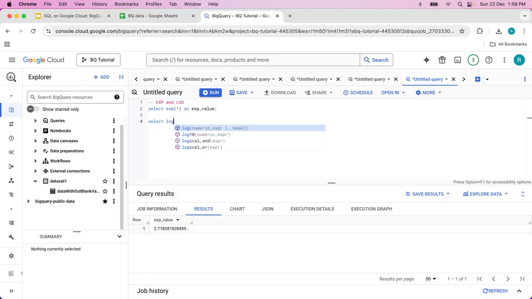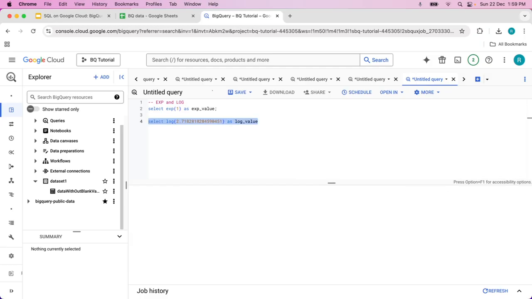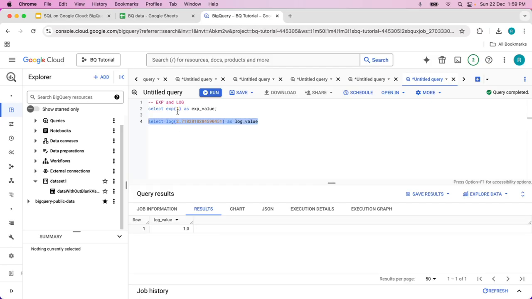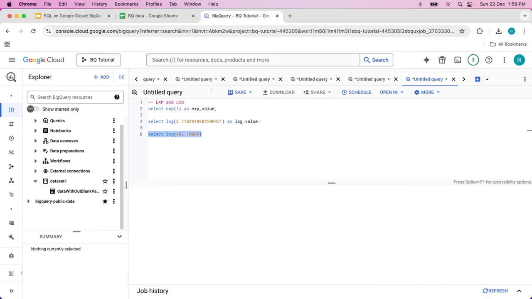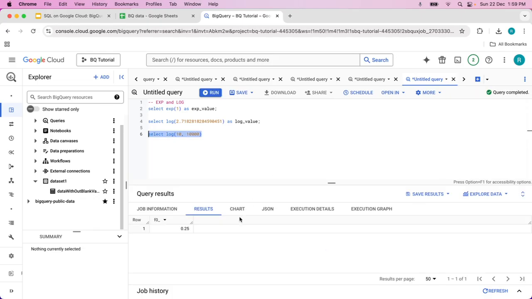Log of... so basically, if I take the same value and put the log on it, this returns the output as 1. So the exponential of 1 is 2.71, and the logarithm of 2.71 is 1. And also, if you want to see, select log of 10 comma 1000. So now let's see what this returns. I'm very poor in logarithm, so okay, 25. Cool.